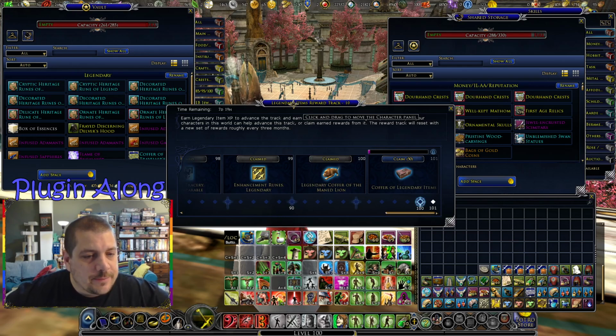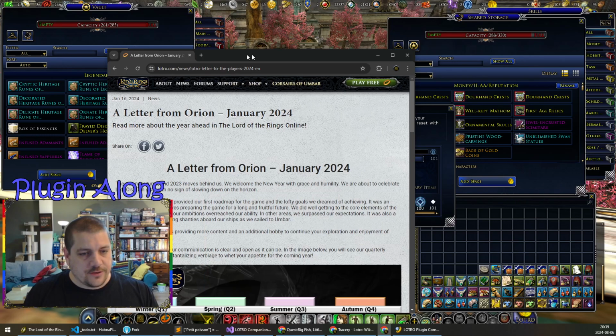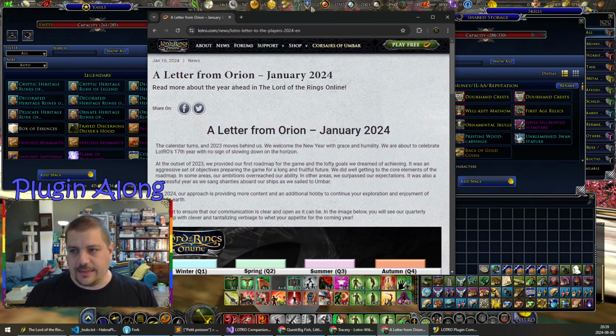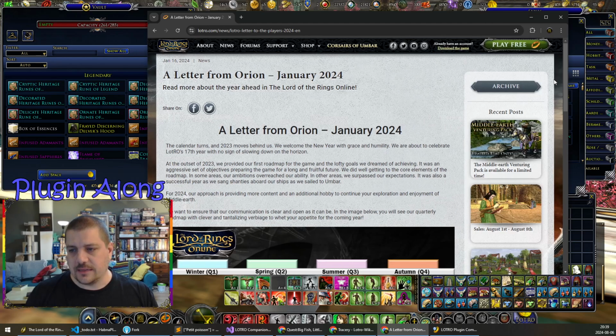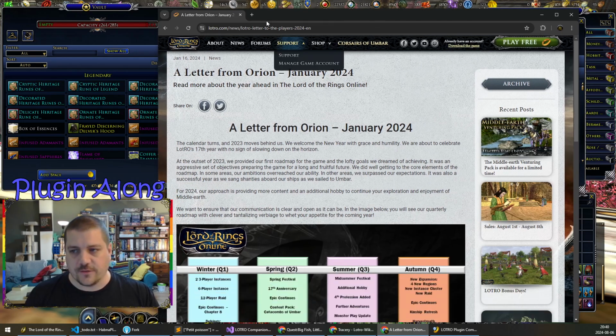Silent Starter says, do you know if they plan on raising level cap anytime soon? Just trying to see before I start end gaming my character. What I tend to do when I'm curious about that is I go look at the road maps that have been put out, in this case by Orion, over on LOTRO.com. I'll put a link to this in chat.